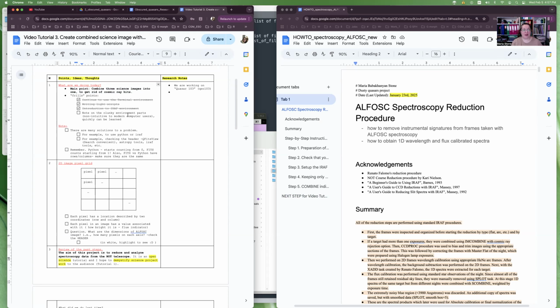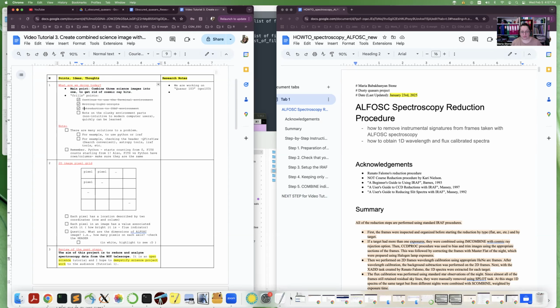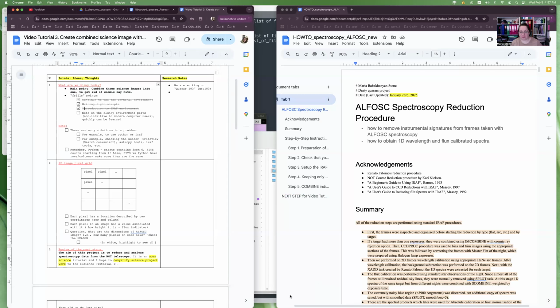I wanted to note that working in IRAF and in the terminal might not be so intuitive. The key commands might work... I'm just checking if I'm recording. I'm recording. Okay, for example, the delete button or navigation buttons might not behave in the way you expected, but this can be quickly learned.